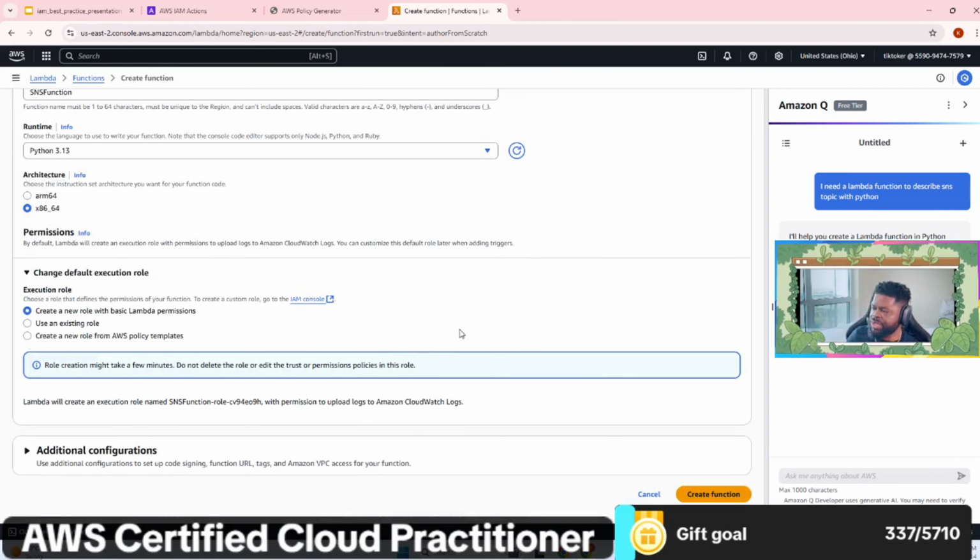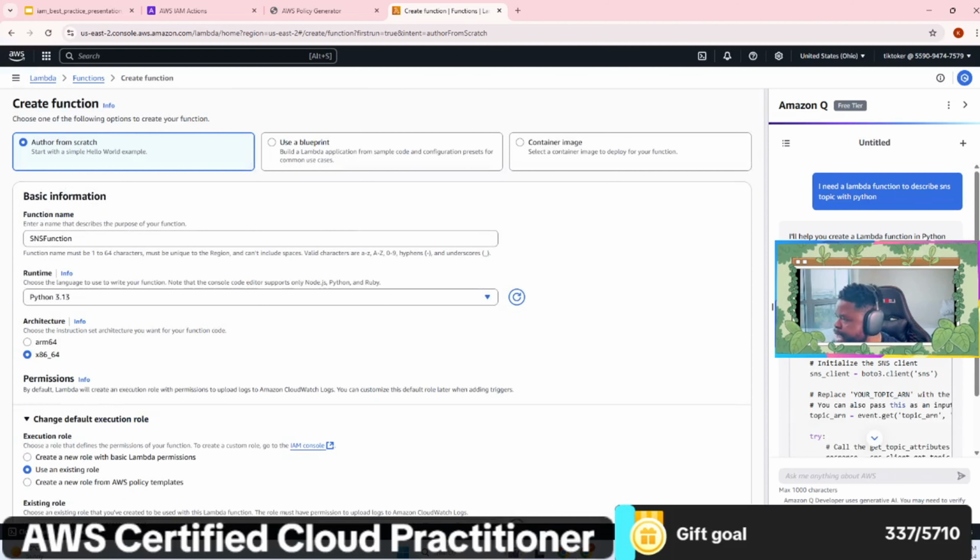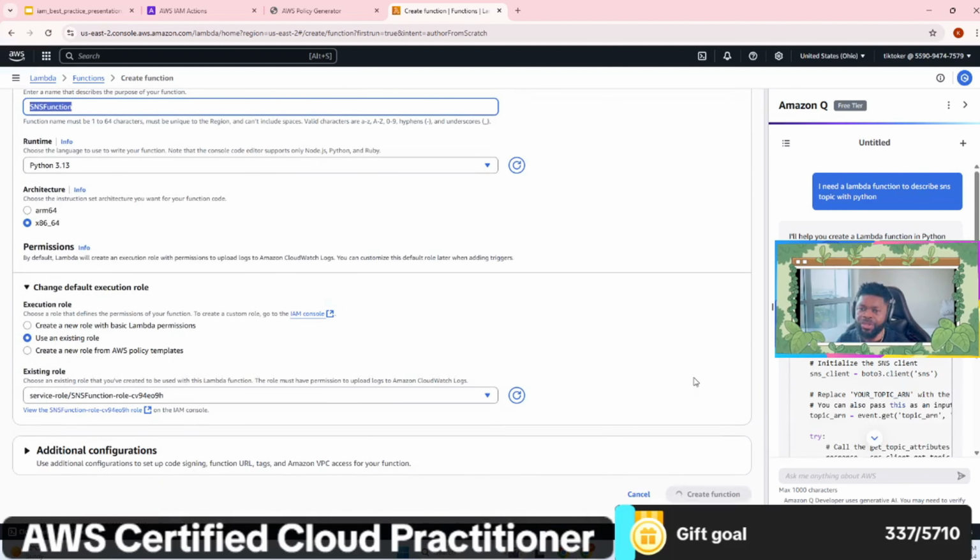Right now, did you notice that there is a create new role with basic permissions option? So it's going to create a role, and we'll see what that role looks like. Okay, so I'm just going to create that. Create function. What did I call the function? SNS function, right? It's creating the function, so let's give it time.